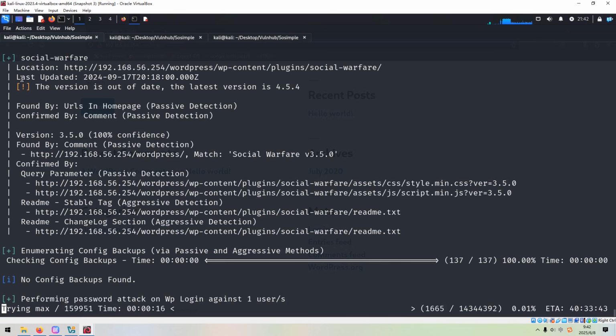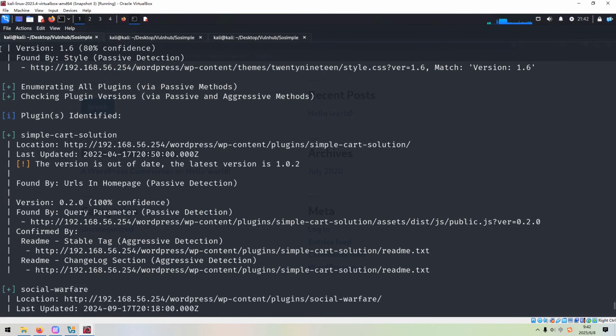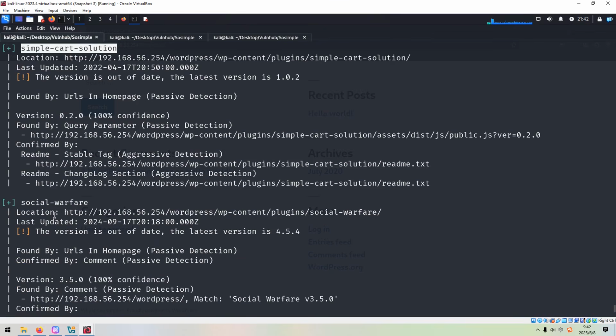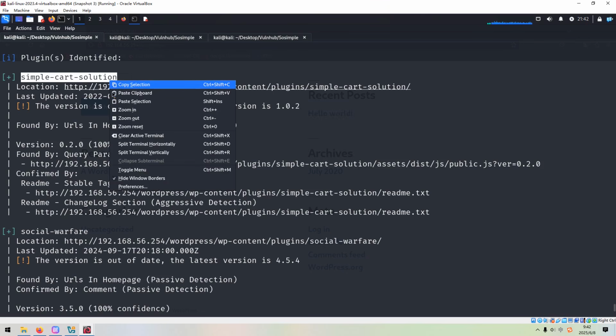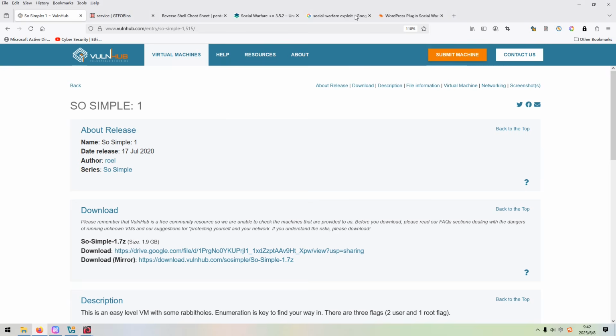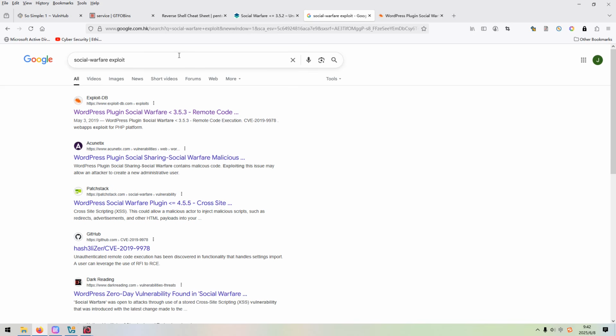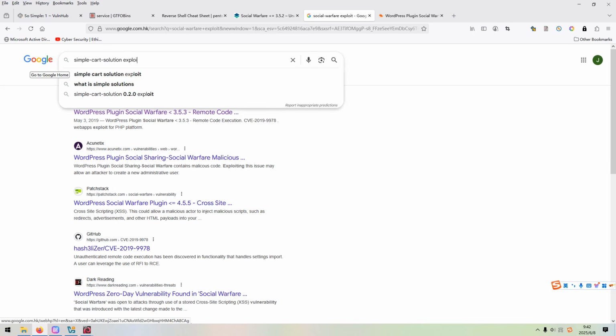Also, if we scroll back to the top, you can see it also identified this plugin, and we can get its name, this one, Social Warfare, and the version. So in the meantime, we can use Google to do some research to see whether this plugin is vulnerable or not. Maybe we can check this first. Copy. And we can use exploit.